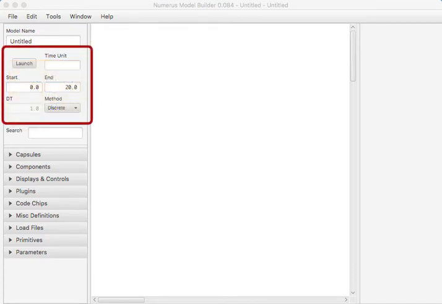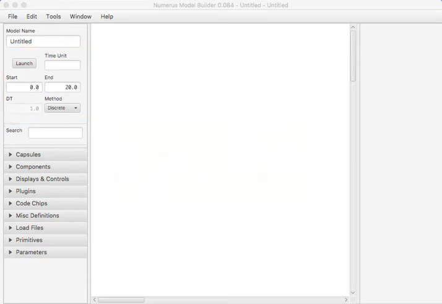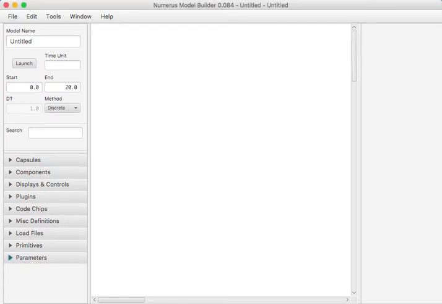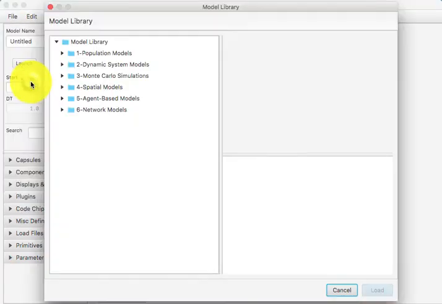Now, this is a good time to point out the difference between a model and a simulation. A model is a description of a system and how it changes. The model directs the execution of a simulation, which then produces useful results. So now let us load a model from the model library included with Numerus. Numerus comes with a model library that contains a number of models in various paradigms.